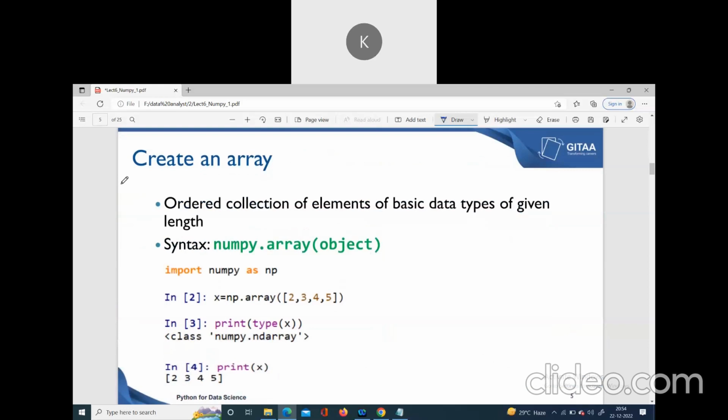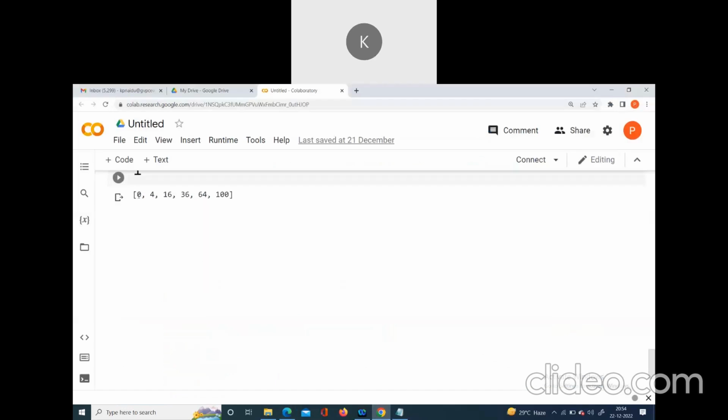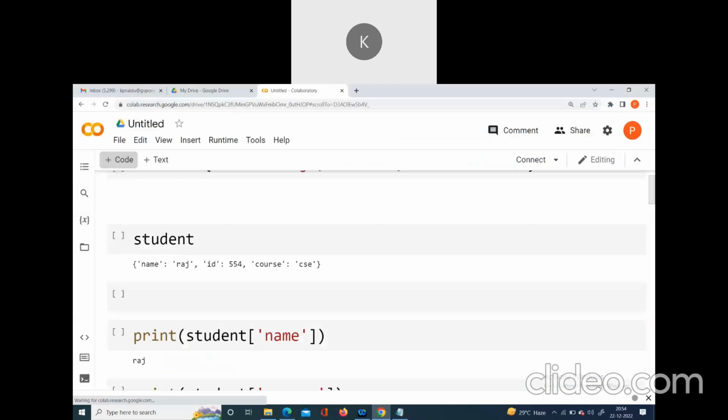So first is how to create an array. How to create an array, that we will discuss first.